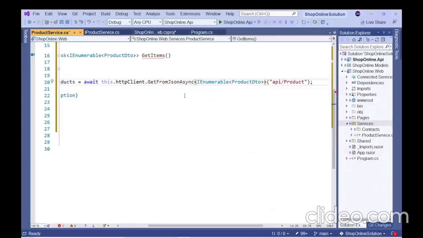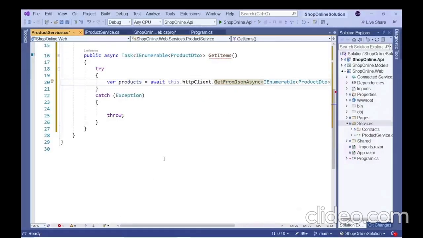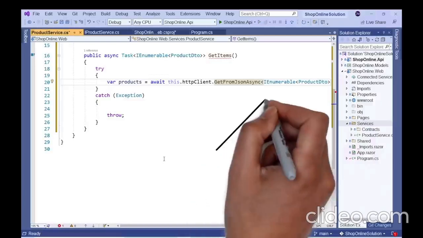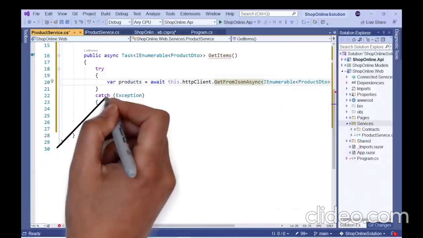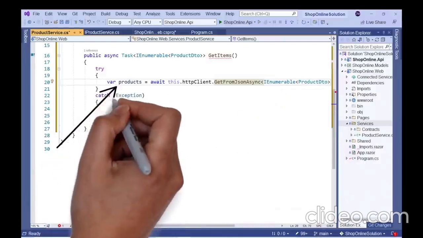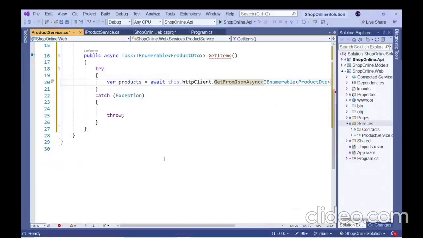The GetItems action method that we are calling in our Web API component will return a collection of objects of type ProductDto in JSON format. The JSON data will automatically be translated into an IEnumerable collection of objects of type ProductDto for us. So our products variable here will reference the returned result, which will be an IEnumerable collection of objects of type ProductDto.